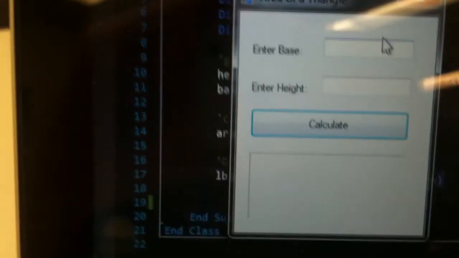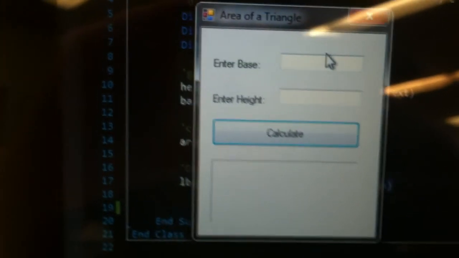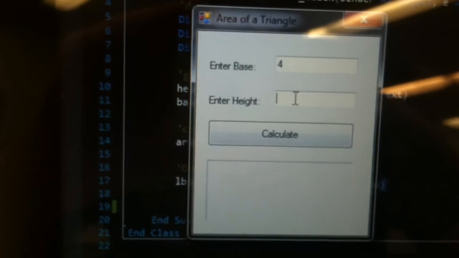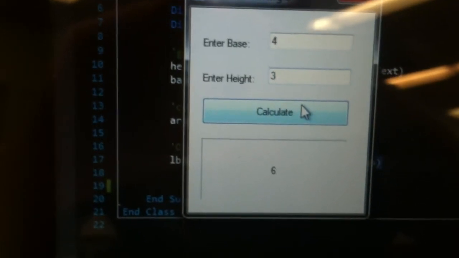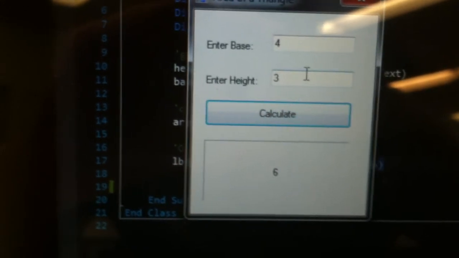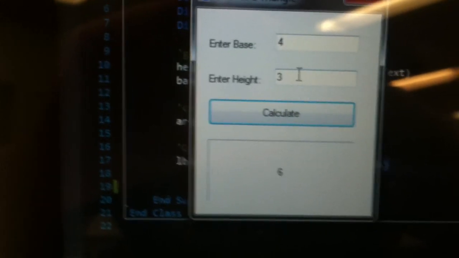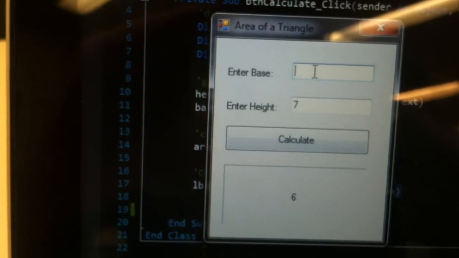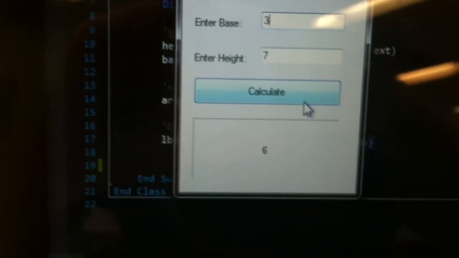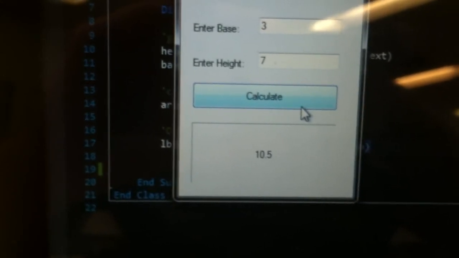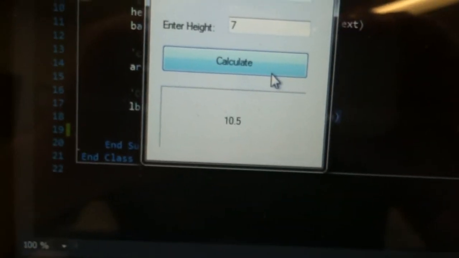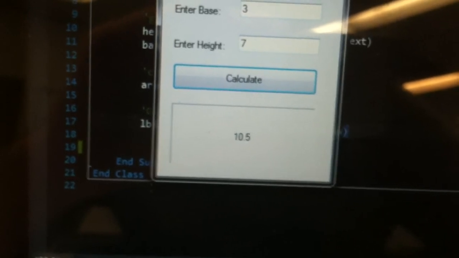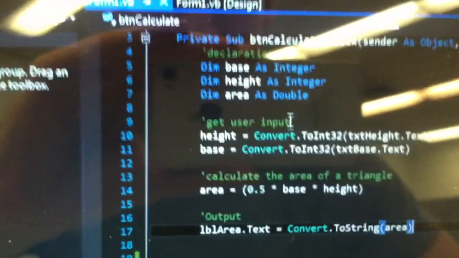So here's our form. So if we enter a value for base, let's say 4, and let's enter 3 for the height, and then we hit calculate, and we'll get a value of 6. Now let's try and get a value that'll give us a decimal. So let's say 7 for height, and then we'll do 3 for a base. Rather large triangle. So if we calculate, we get 10.5, and this should happen since 3 times 7 is 21, and you divide that by 2 is 10.5, and this is because we dimensionalized our area as a double.